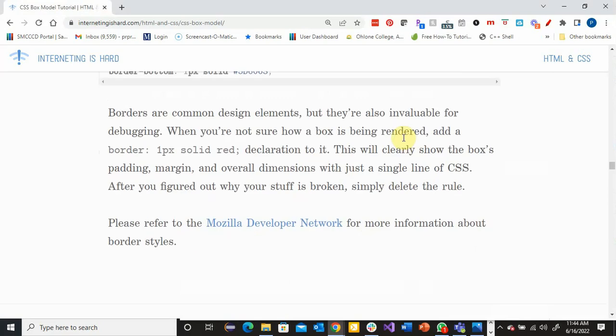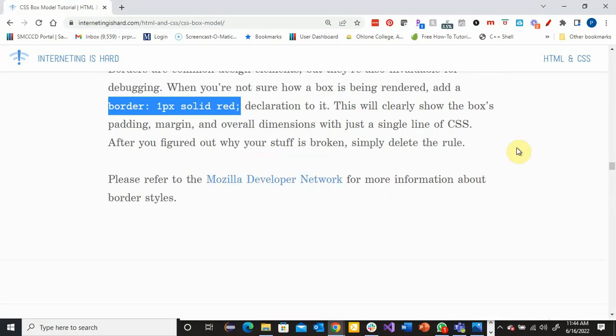All right, now, borders can also be really useful to help debug. Again, if you're not quite sure what's going on, I do this all the time. Just add a border around that particular element, and you'll be able to clearly see what your element looks like. And after you sort that out, you can just delete that rule.